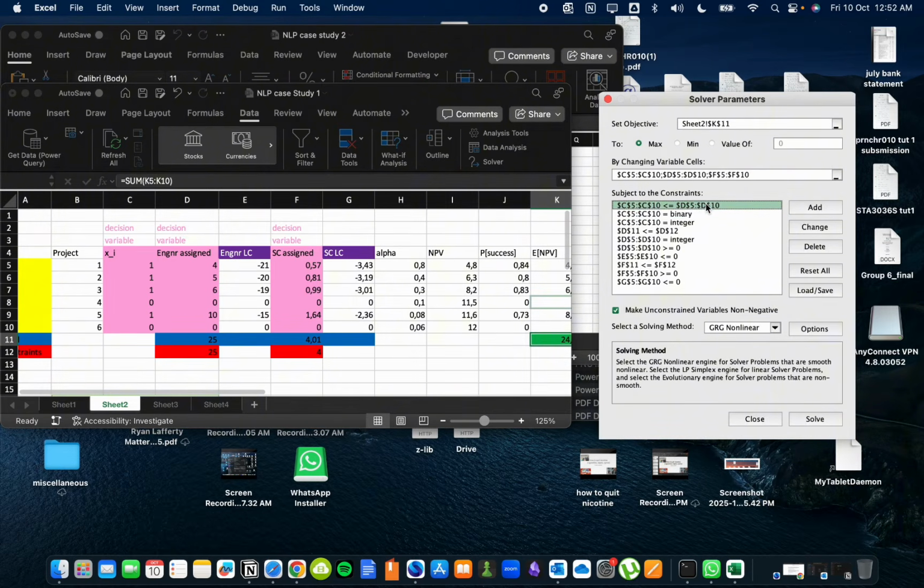So just add in a bunch of extra constraints because Solver can be a bit stupid sometimes. And then of course I've made double sure that my decision variable is integer, even though you don't need to add that. But obviously we need to say that our engineer's decision variable is integer, D5 to D10. And then, of course, that it's non-zero. And then I believe as well for our F decision variables, also non-zero.